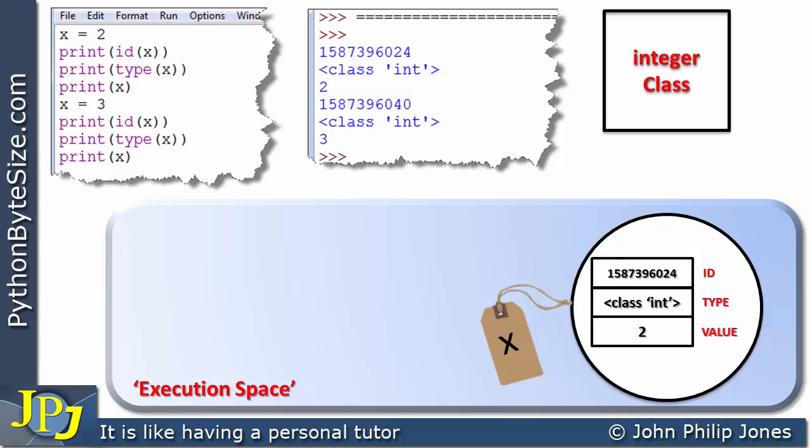Now the object you can see in the execution space that's labeled with the x is an example of an immutable object. That means it cannot be altered once created, and I'm going to represent that with this bold red circle appearing round it, emphasizing that this is an immutable object, which means that you cannot change this value. The 2 cannot be replaced with something else. But later in the program you can see x is assigned 3.